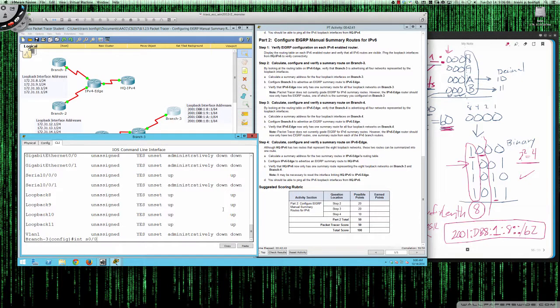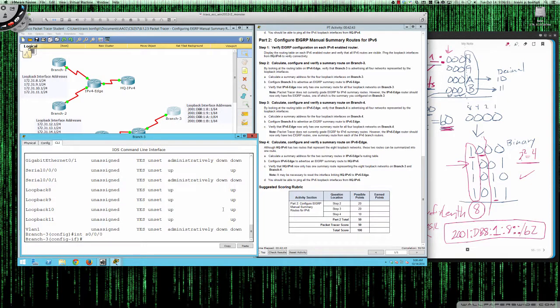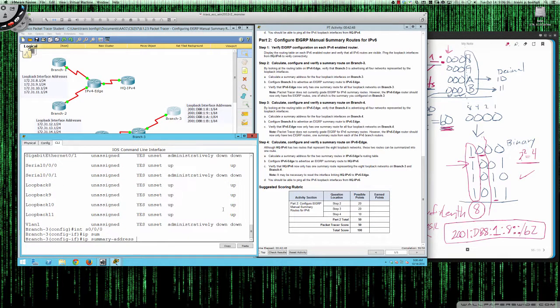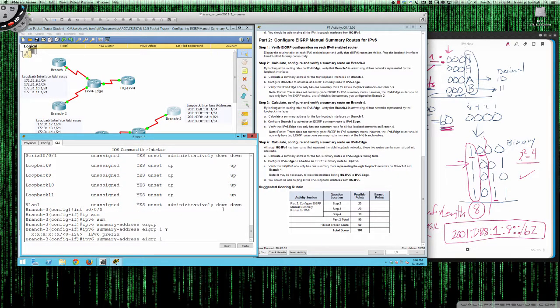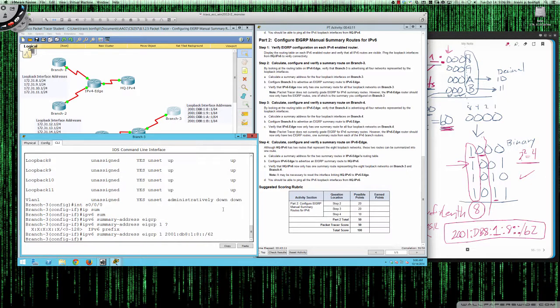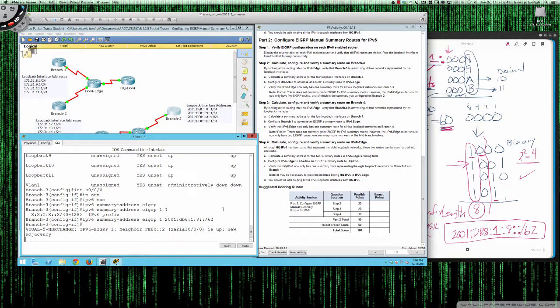So interface serial 0/0/0. And now I need to be careful here, because if I typed in ip summary-address, right, that would be for an IPv4 address. So ipv6 summary-address eigrp 1, and then I'm going to put in my IPv6 address with the prefix length, and here we're using 2001:DB8:1:8::/62. And that is going to represent those 4 networks. And again, you'll see there are no points, but we get the new neighbor relationship.